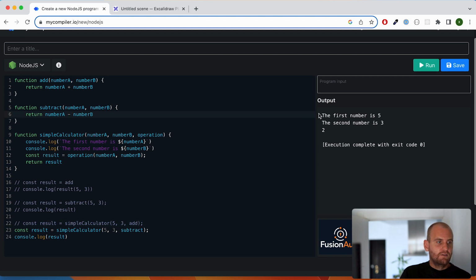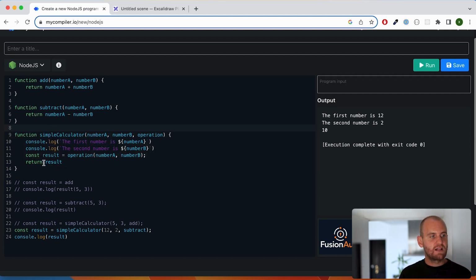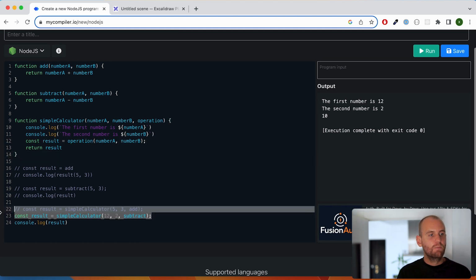And here we go, right? And also just to make sure that I'm not faking this, right? If I say 12 and 2, it works the same way. And so what is my higher order function in this case here? It's a simple calculator. It's a simple calculator function because that one now takes another function, executes it, and then sends the result back. And you can see hopefully how that gives us more flexibility.